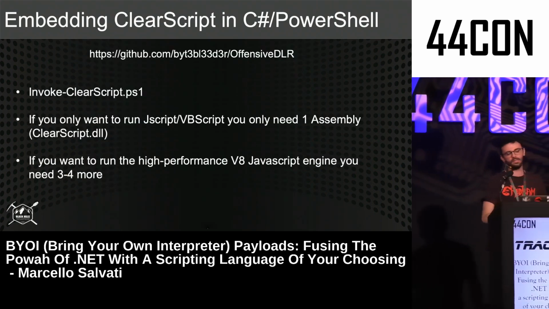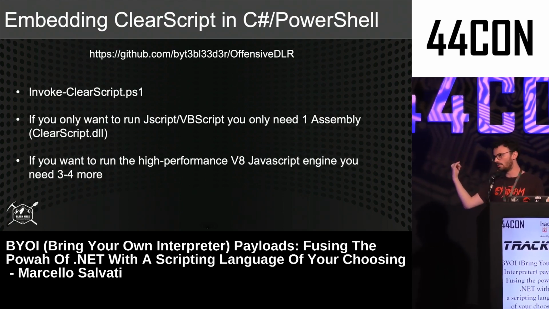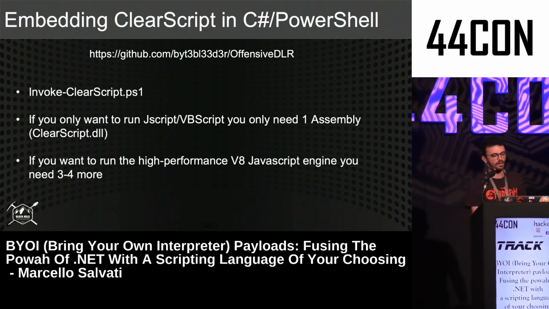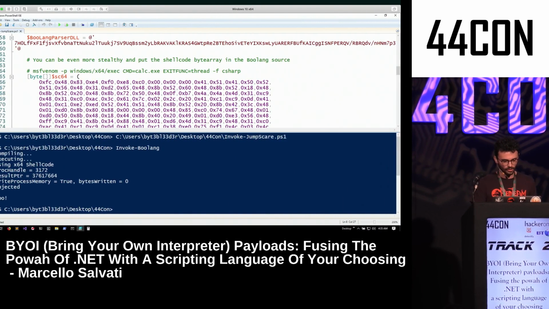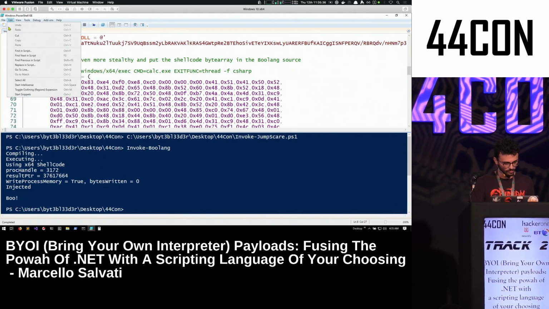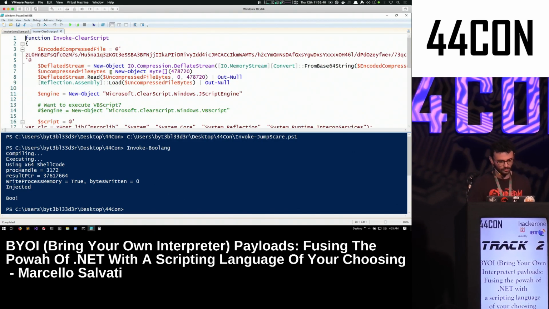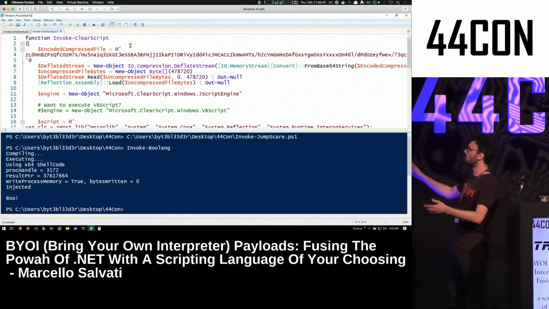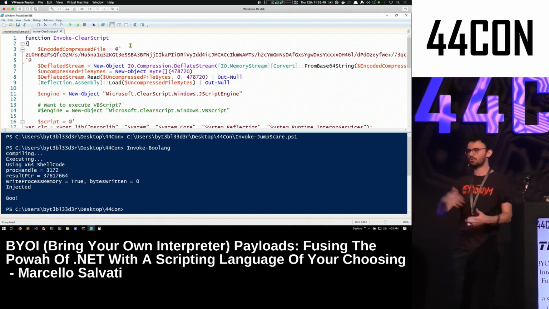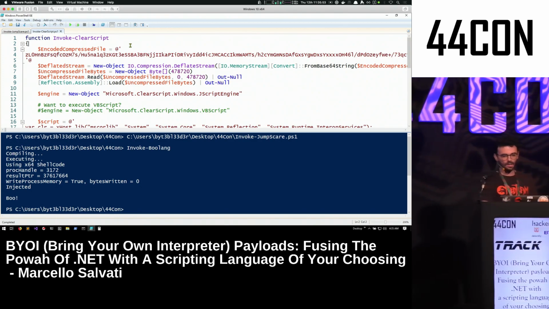I'm going to be demonstrating Invoke-ClearScript, which is ClearScript within PowerShell. And again, all of these code snippets are available on the GitHub repo there. What's great to note, and I'm just going to reopen this real quick, Invoke-ClearScript, there you go. ClearScript also supports a high-performance V8 JavaScript engine, which requires you to have 3 additional DLLs. If you just want JScript and VBScript, you can just have 1 DLL and you're good to go.